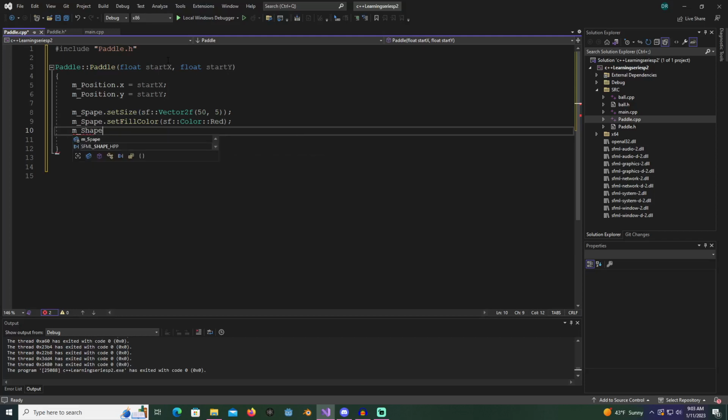Having trouble getting the shape to show. Alright, it doesn't want to show it. So m_Shape dot, let's say set, what's it doing? Outline color.